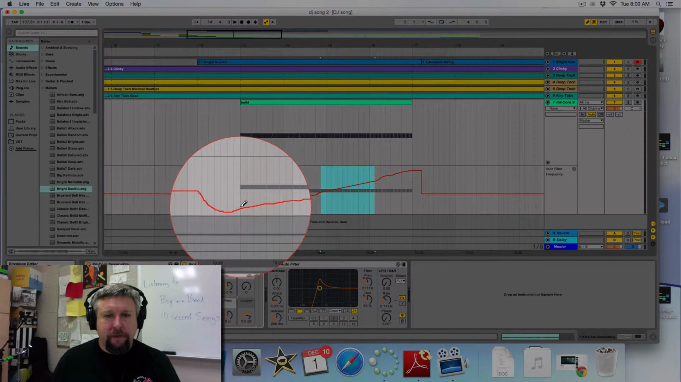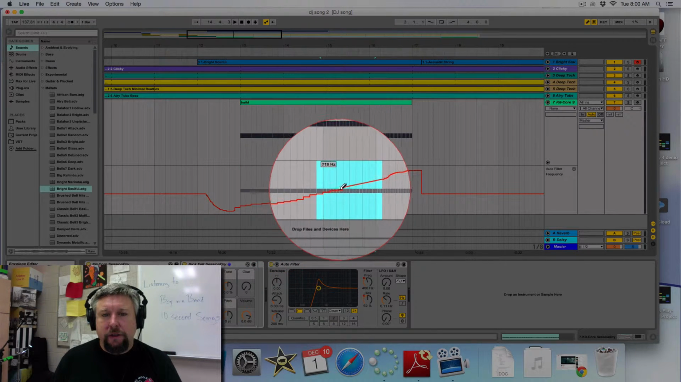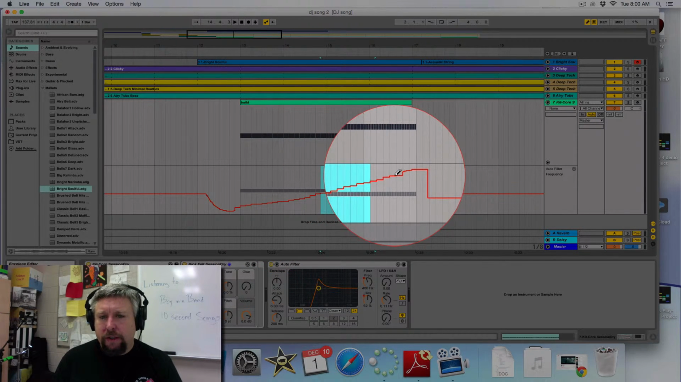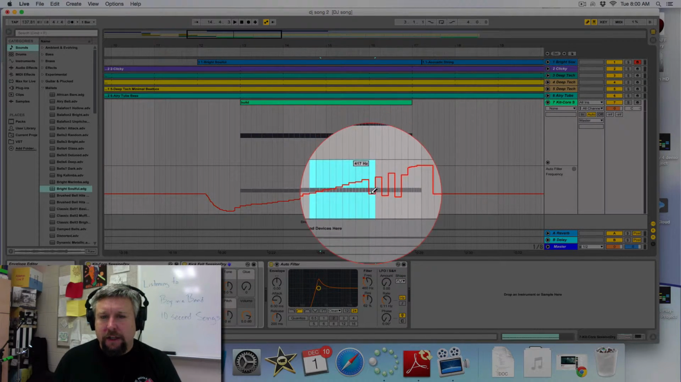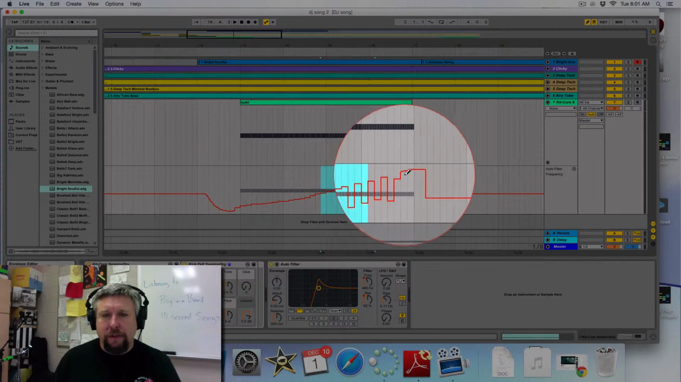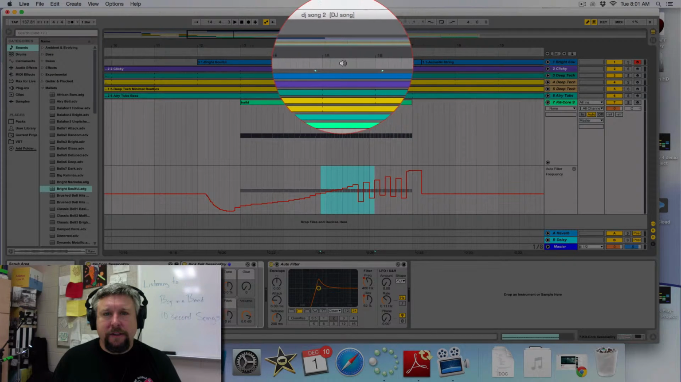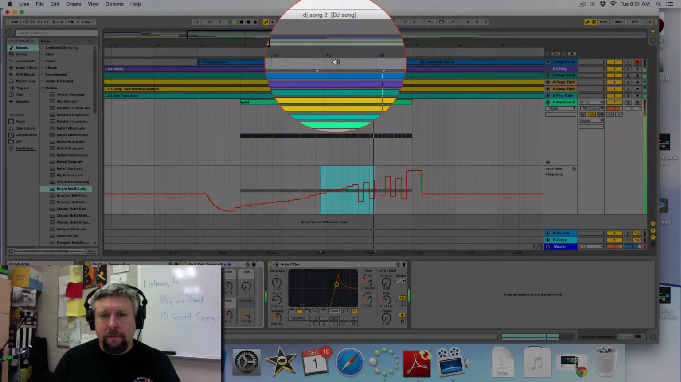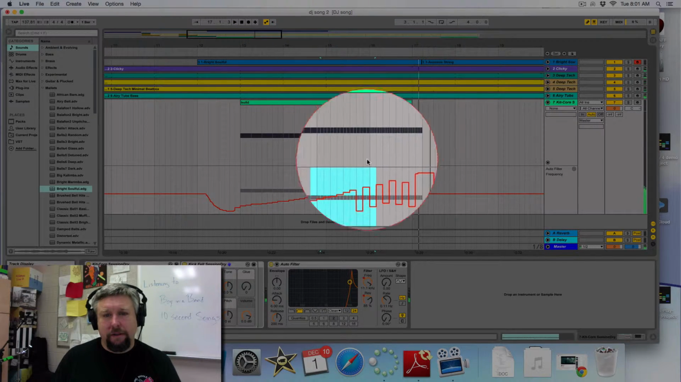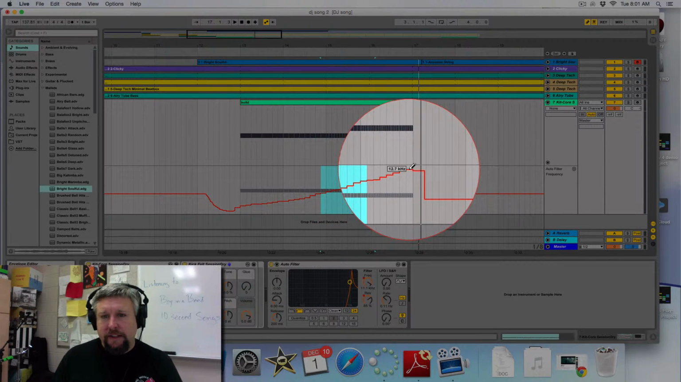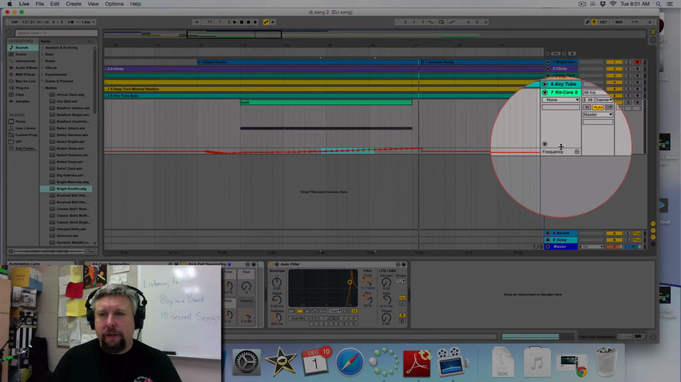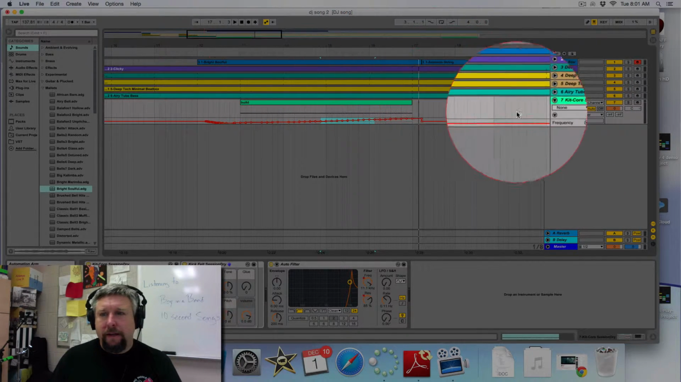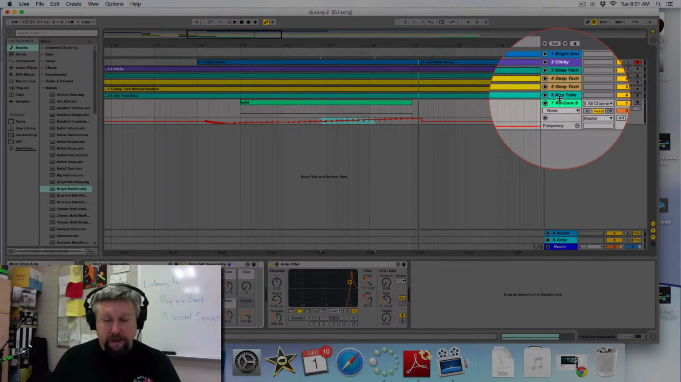There's the envelope here. I can use the pencil tool and draw it in. With the pencil tool, it always does it according to the grid lines, so you could get interesting effects if you're drawing things according to the grid lines. That might be something that sounds like, okay, so different things. In this case, I'm not liking that, but okay. So that's that filter, and that's how to record it using the automation arm button and then finding the filter.